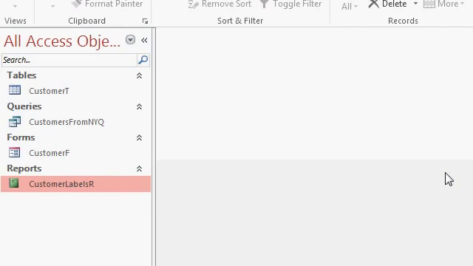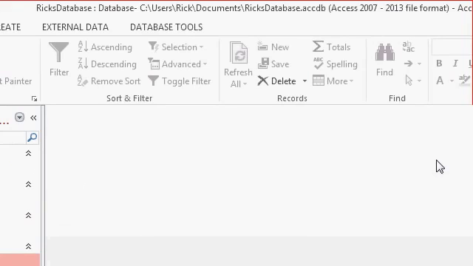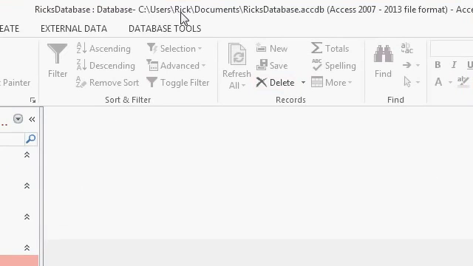Now the important thing to note is all of this information is stored in one physical file on your hard drive. Mine is stored in C users RIC documents, ricsdatabase.accdb. It's an Access database file.